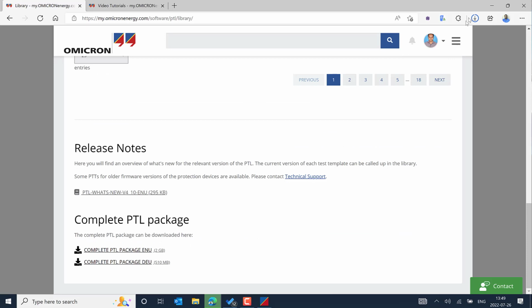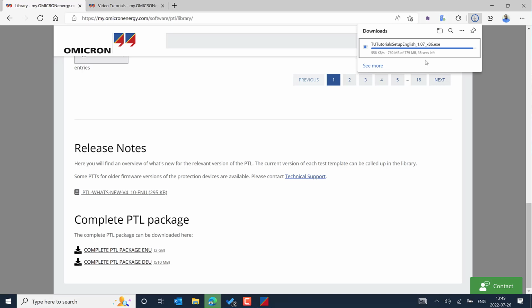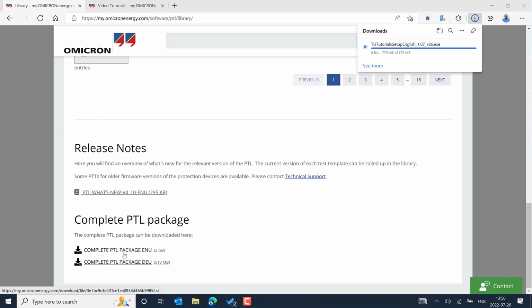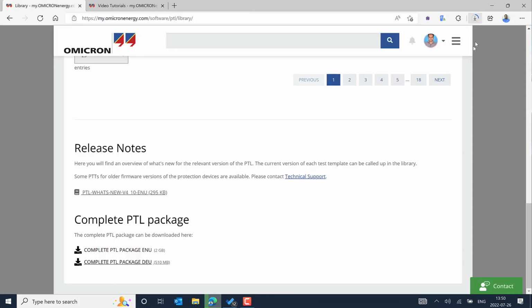I can just select, so almost the video tutorial is going to complete. The setup is almost done with the download process. I can close the Test Universe. I can start another download option for the complete PTL package. Post-processing of the download takes a few seconds.